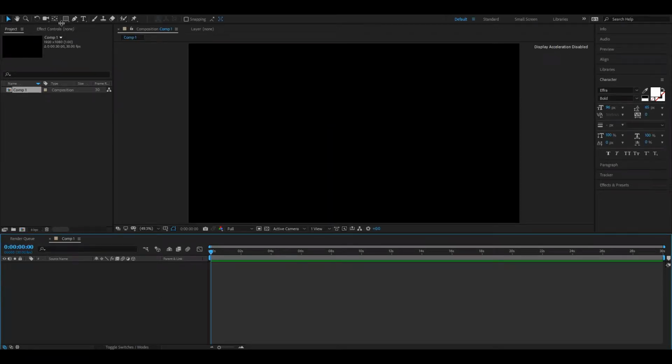On your toolbar, you're going to see that there is a little square next to the pen tool. You can highlight over that, hold your left click down, and you should be able to see all these options right here. For now, we're just going to be working with a square.